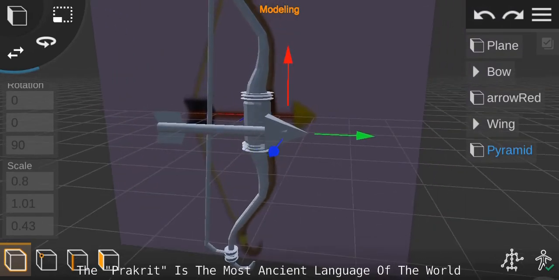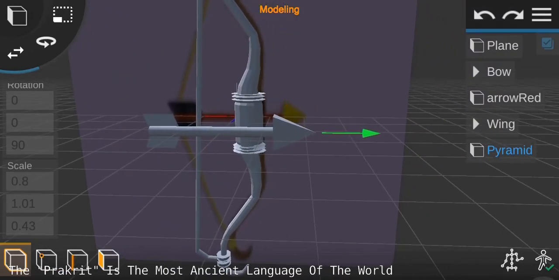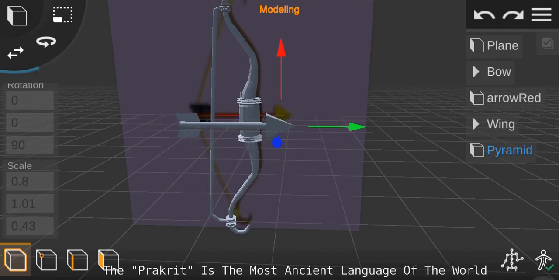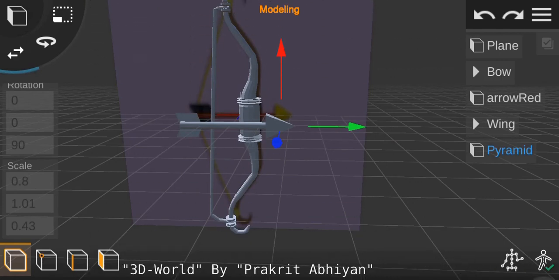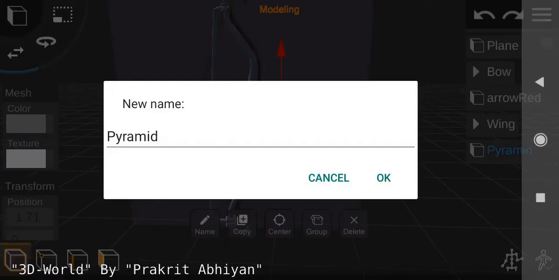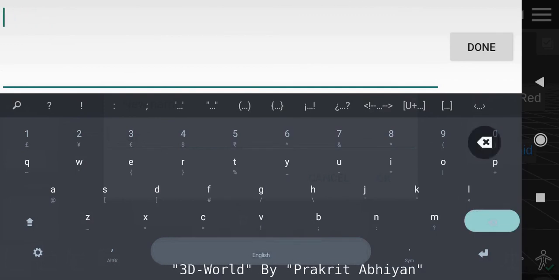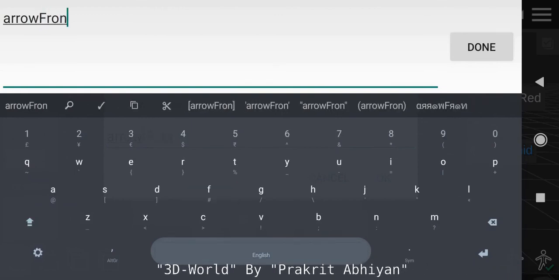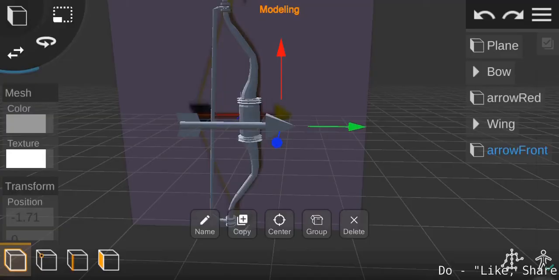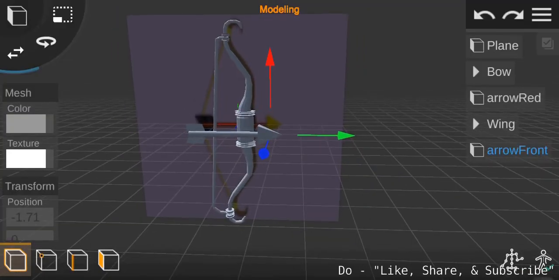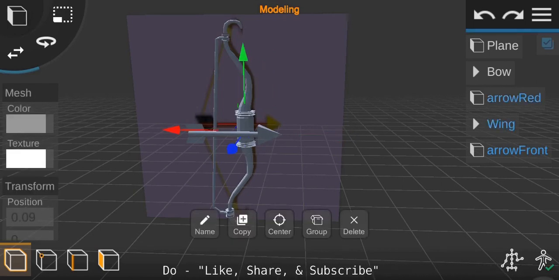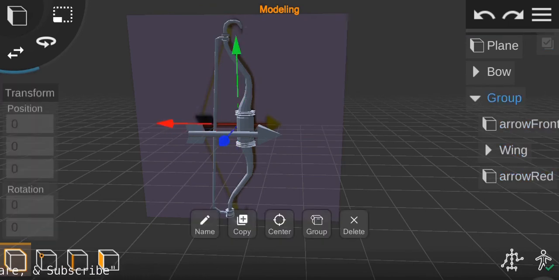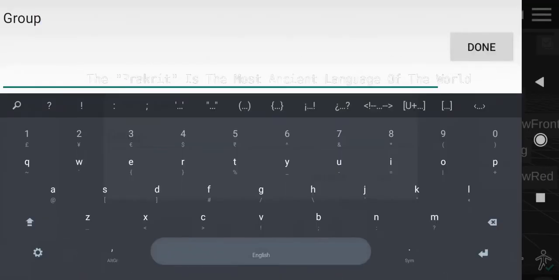Now we have our arrow, right? Wing and this pyramid. So again, name it as arrow front. Okay, done. Put it all in a group so that we can move our arrow anywhere we want. So use a group, click anywhere in the viewport, again click over this group and name it as arrow group.